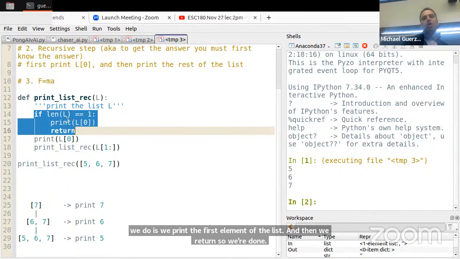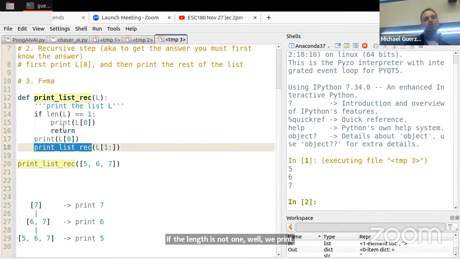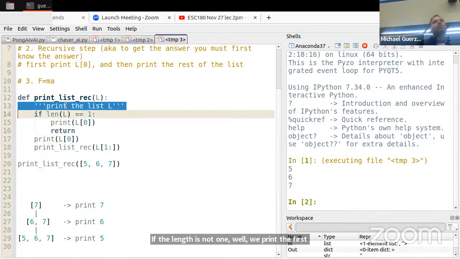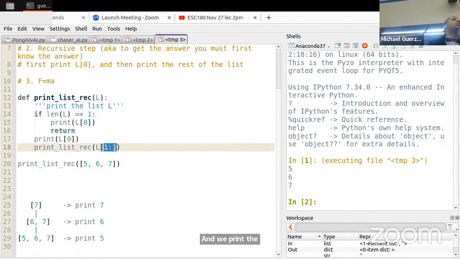If the length is not 1, well, we print the first element, and then we use this function, which, according to the docstring, prints the list, and we print the rest of the list after we printed L at 0. Well, you print L at 0, and you print the rest of the list. That's printing L. Make sense? So, okay. Here's something that's kind of interesting.